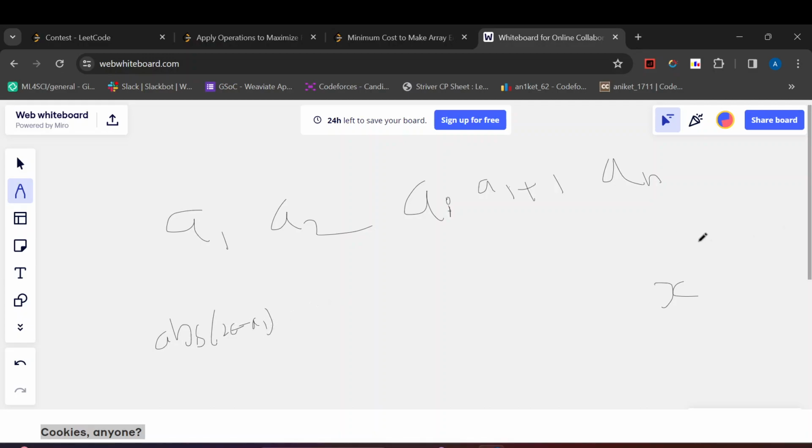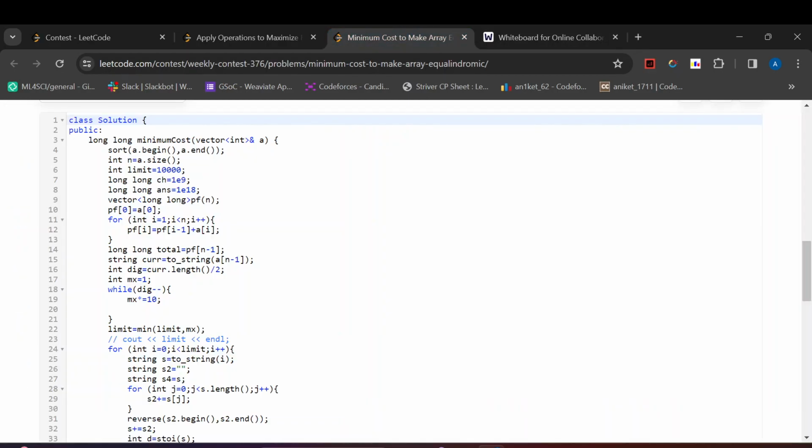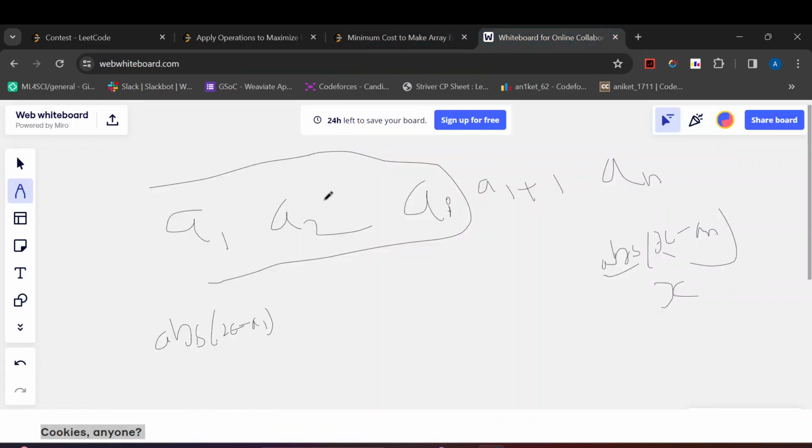Similarly x minus a2 and absolute of x minus an. Now if I have to remove this absolute, I have to find all the elements which are less than x, and so let's say from a1 to ai all the elements are less than x. So this is a sorted array. I have to also sort this array at the start, so sorting is also required. Now all these elements are less than or equal to x.